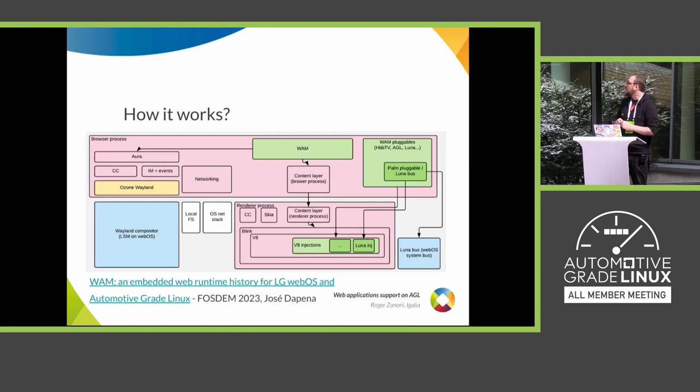And WAM also takes advantage of the Ozone Wayland implementation that was done by Igalia on Chromium. And it communicates with the AGL compositor to be able to render surfaces.